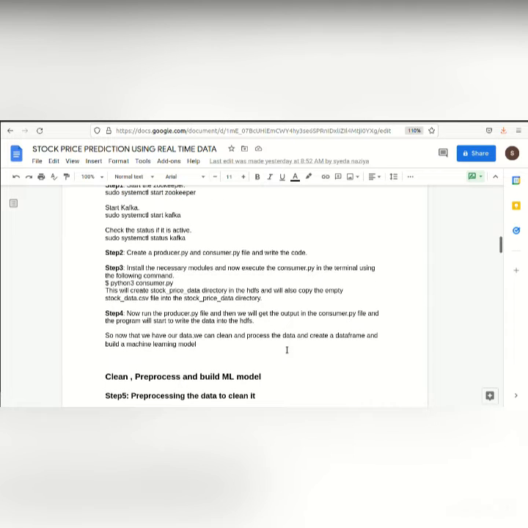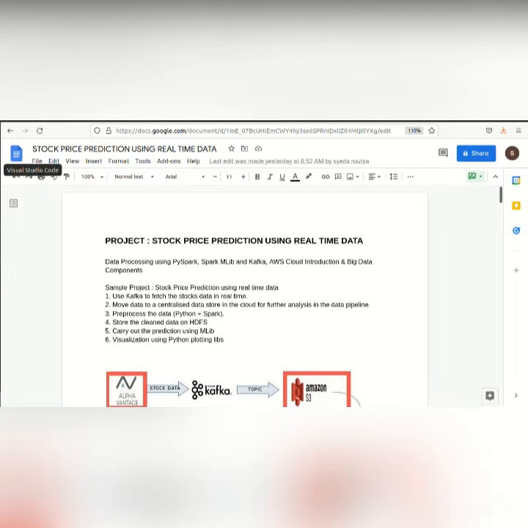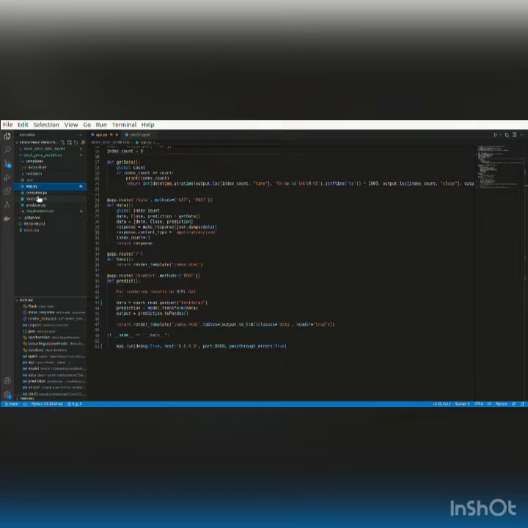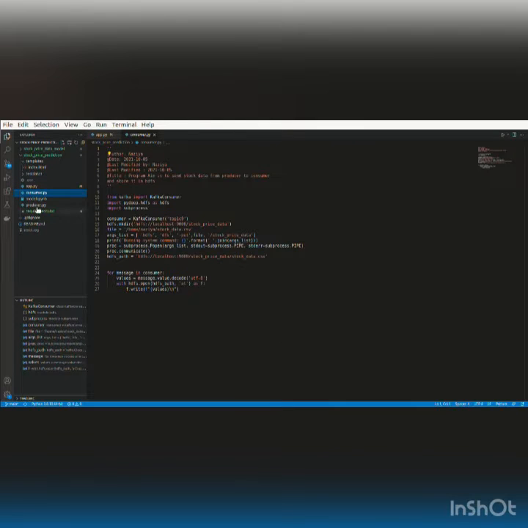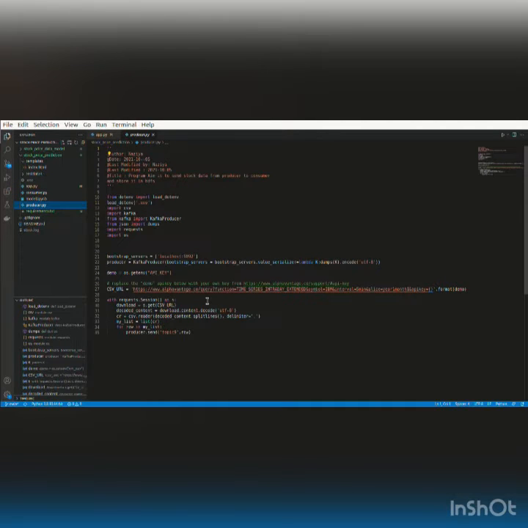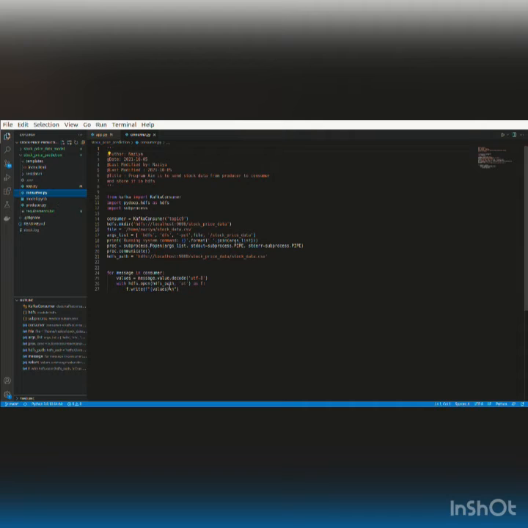I'll just start this Kafka and Zookeeper first, then I'll be creating a producer and consumer file. I have written the code already. I'll show you. So here, as you can see, I have loaded the data from this Alpha Vantage site using this URL, and we have this consumer file where this producer sends this topic, and the consumer receives it, and then it stores.